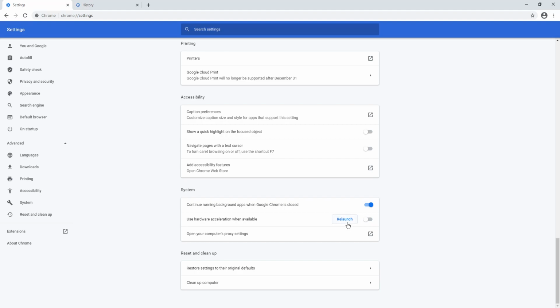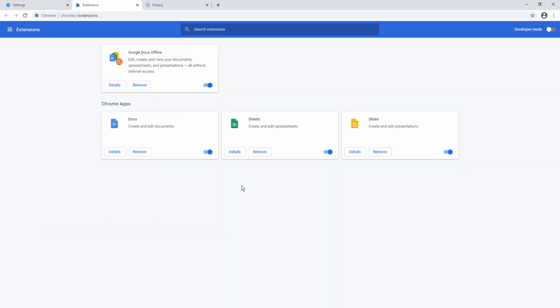If that didn't fix the problem you're having, then the next thing we want to do is open up the settings again by clicking on the three dots and then clicking on Settings. And you now need to go to the left hand side menus, and we now want to click on Extensions at the bottom. You now need to just disable any extensions you have on your Chrome.